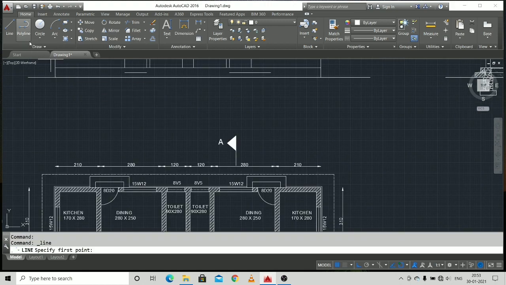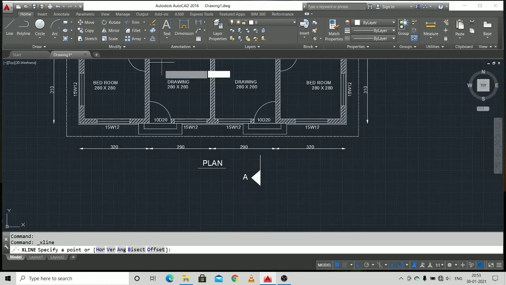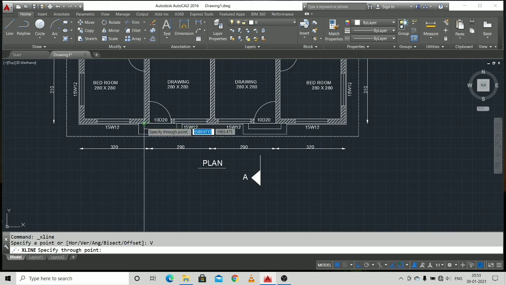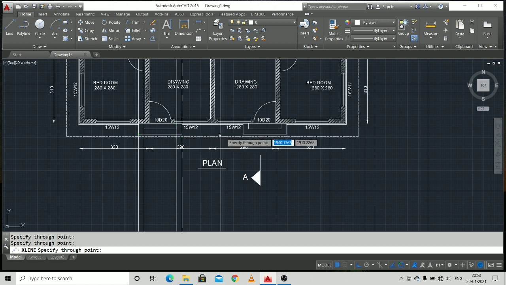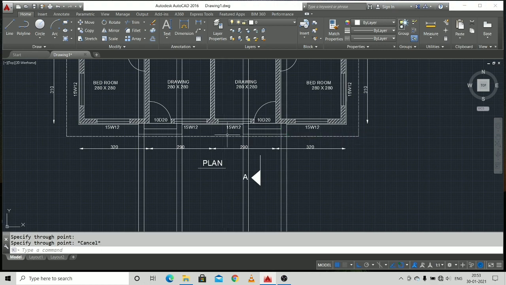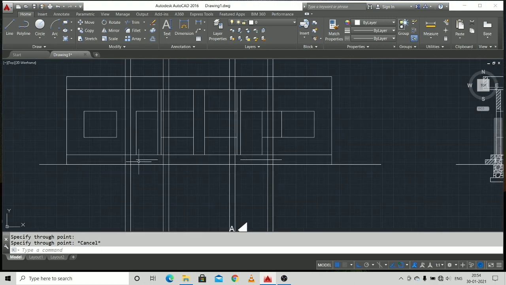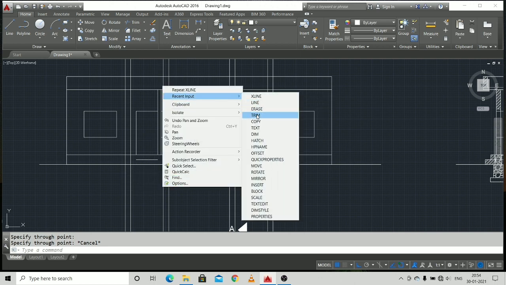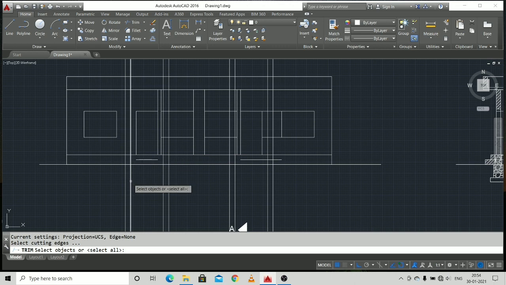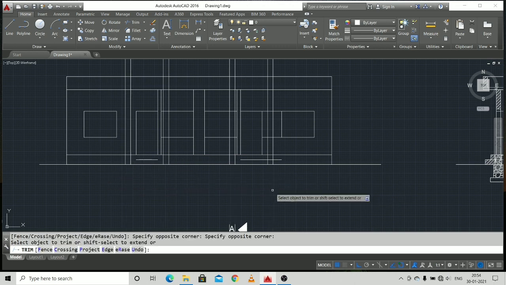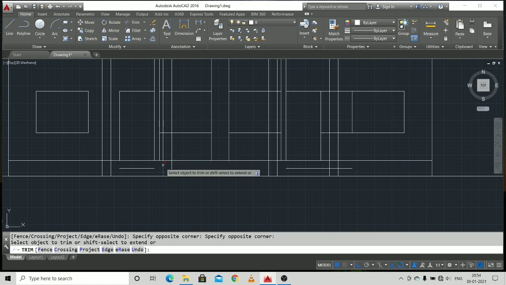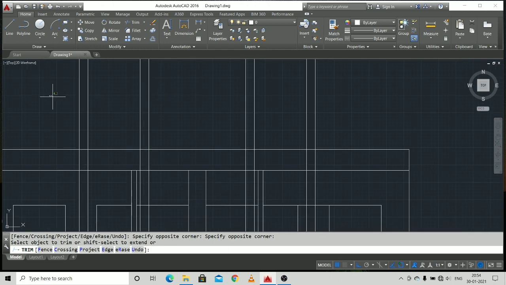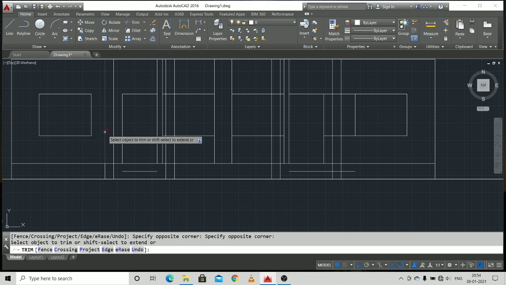So now we are going to create steps. So for that we took construction line and we are projecting our steps. So now we need to trim the unwanted lines. So command trim and remove the unwanted lines, except for the steps. Remove all the other unwanted lines.